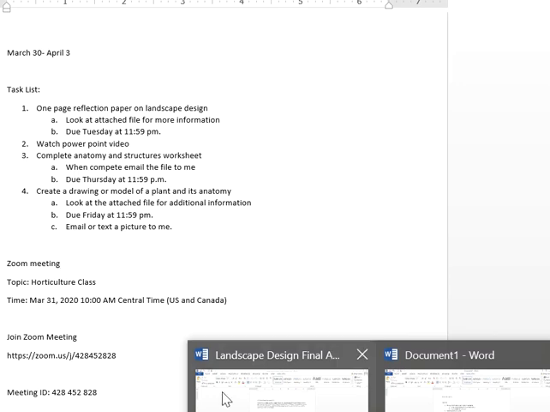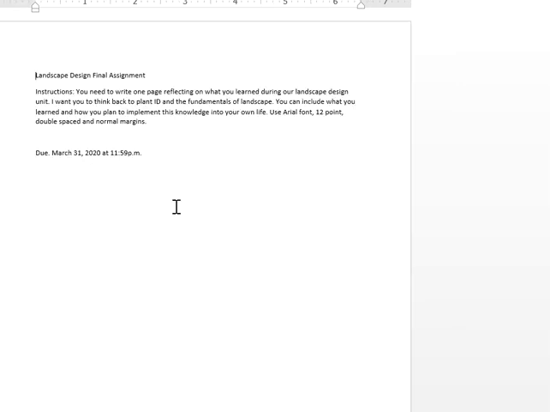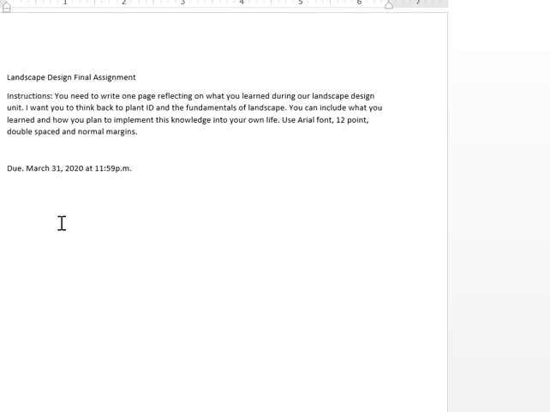So let's just go over your landscape design final assessment. Can you guys all see that? Okay, so you're going to need to write a one-page reflection on what you learned during your landscape design unit. I want you to think back to plant ID and the fundamentals of landscape. So you could talk about how in the beginning we learned about how you have to have things balanced. You don't want plants in the corner of your house to be more than 2/3 the way up the side of your house.